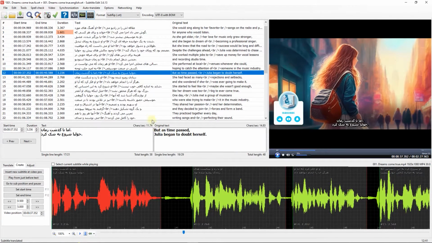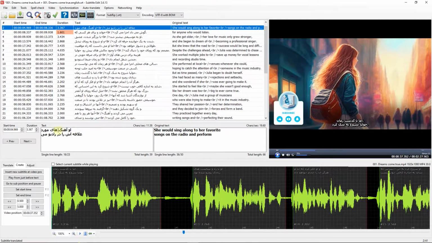Now a new translation subtitle is created, and it is only needed to adjust some parts of it. And saving the translation and the original subtitle is like before.